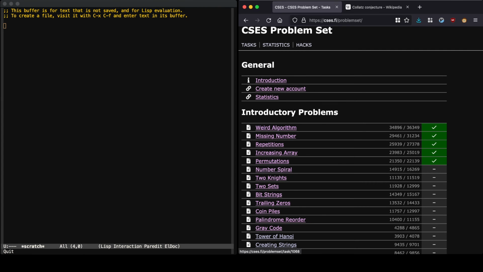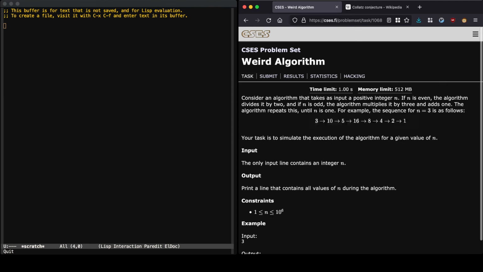I'll pick the first problem for this live stream. Let us pick this one, weird algorithm. I have solved this before, but I'll just solve it once more for the sake of completeness in this live stream. Let me create a file first to solve this problem, and then we'll go through the problem statement and then write some code.